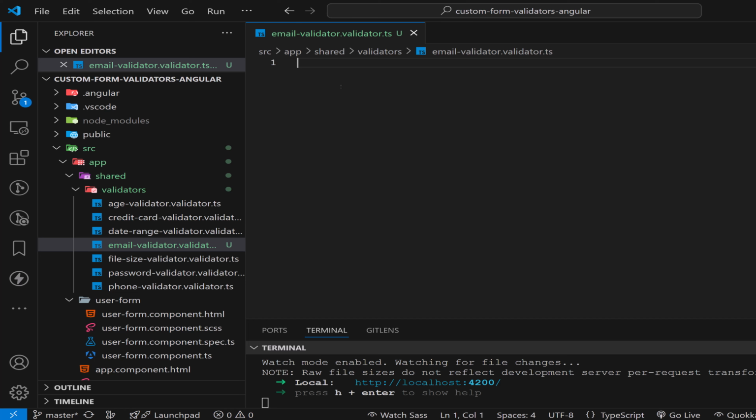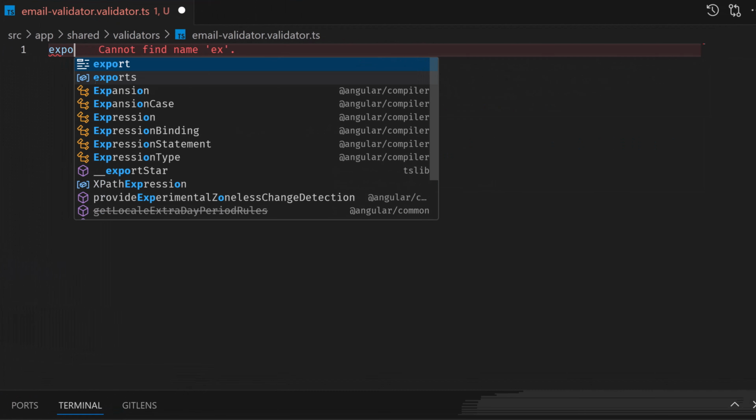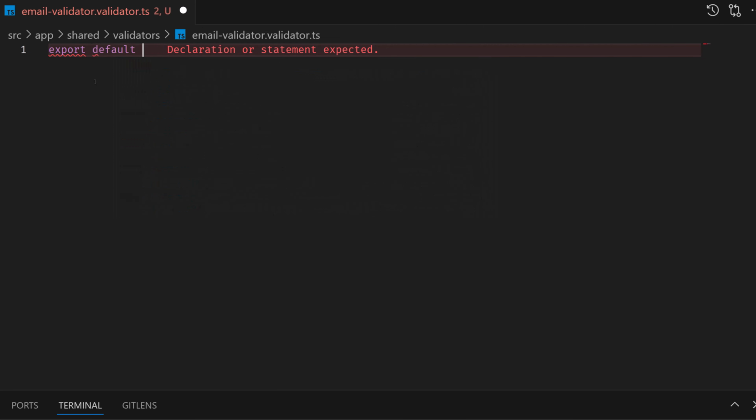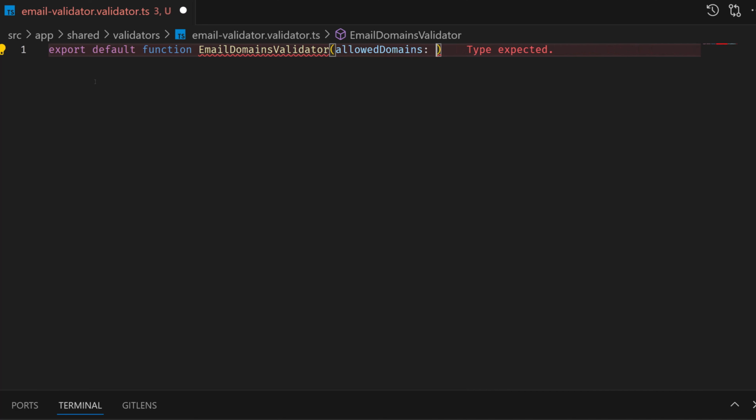If you have more of these, you can export them one by one or whatever you like to do. Okay, so export default function, and we are going to call it emailDomainsValidator. This email domains validator is going to receive one parameter, allowedDomains, and that allowedDomains is going to be a string array, or actually an array of strings.